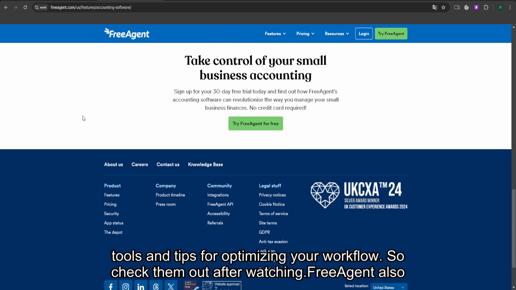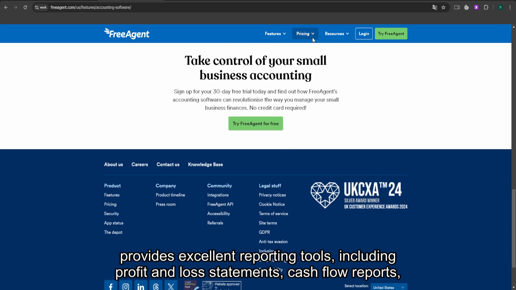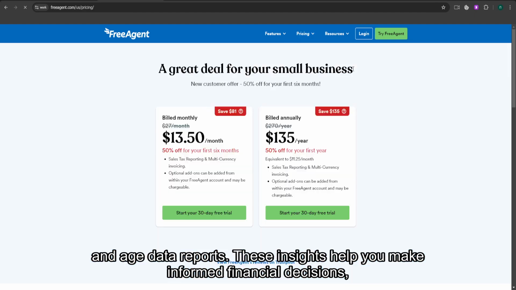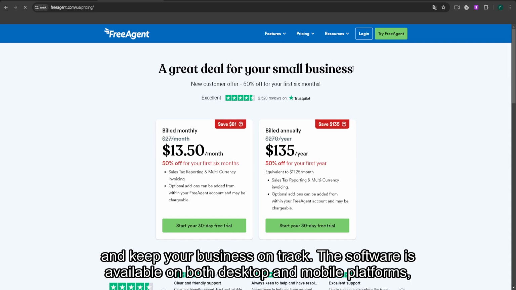FreeAgent also provides excellent reporting tools, including profit and loss statements, cash flow reports, and aged debt reports. These insights help you make informed financial decisions and keep your business on track.